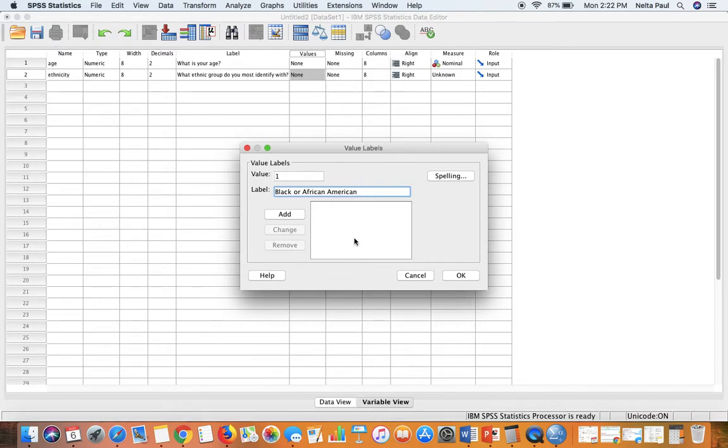Notice I'm not clicking OK. You don't want to click OK till you have all of your labels in there. You'll also notice I started with the value of 1, because typically you want to use 0 when it is an absolute 0. This is just categories. So I'm going to hit enter, and you'll notice it shifted from the value labels down into the lower section of the box.